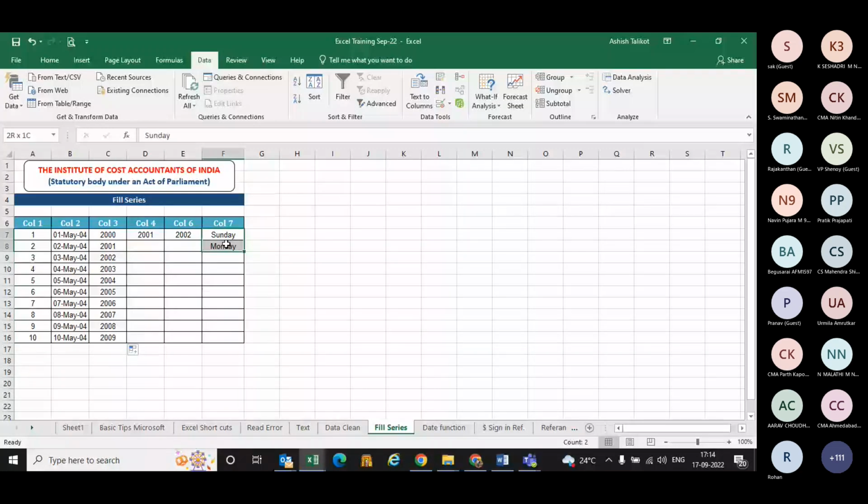This works in any series which are already defined in a normal practical world, like these are the days which will repeat after one another. So if you write down 2 days in a sequence and drag it, the sequence will continue.